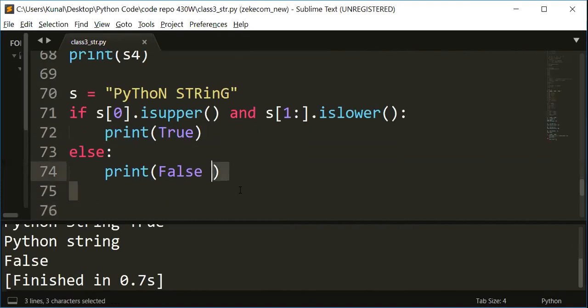The same thing I can write as 1 colon minus 1, from the second character till the end. So you want 1 colon minus 1. Till the end, it will not consider the last element, because the last is not included, right?